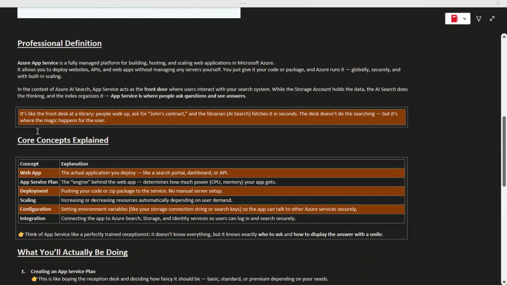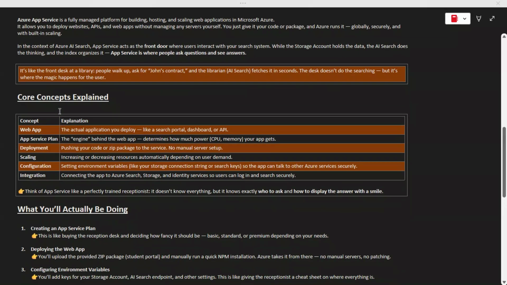Now, in the context of Azure AI Search, the app service is going to act as the front door, like I just explained. While the storage account holds the data, the AI Search does the thinking, and the index organizes it, the app service is where people actually ask questions and see answers. It's like the front desk at a library. People walk up and ask for John's contract. The librarian, AI Search, fetches it in seconds. The desk doesn't do the searching, but it's where the magic happens for the front end user.